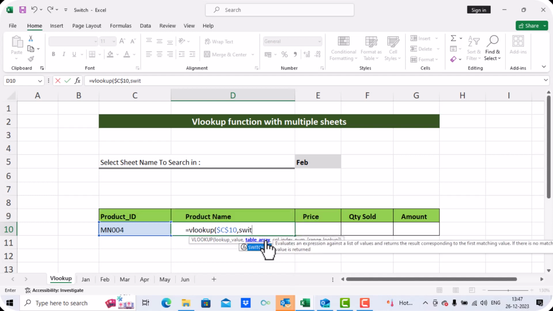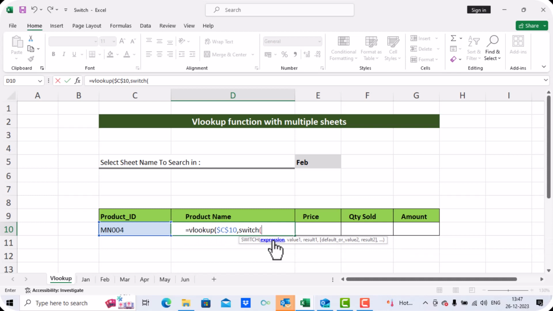So over here, I will use the SWITCH function of Excel and I will type open parenthesis. Then it will ask me the expression. So I'll click on February and I will lock it by pressing F4 and then I will give comma. Now it is asking me value 1. So if the value 1 is, I will type January. So I type that in quotation marks, comma, then the result should be Table 1. So the moment I type TA, you can see Table 1 automatically comes.